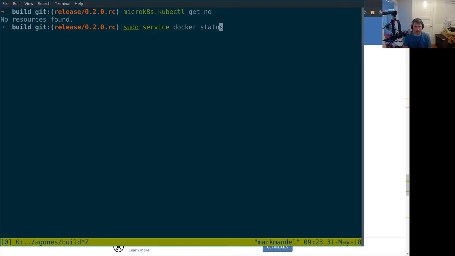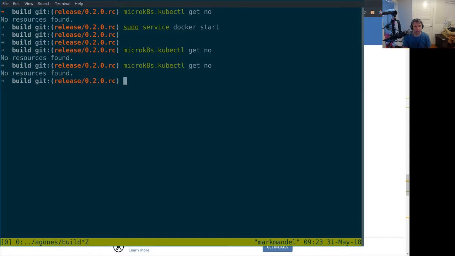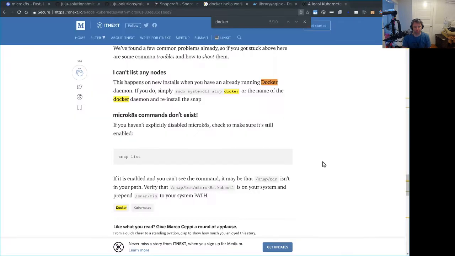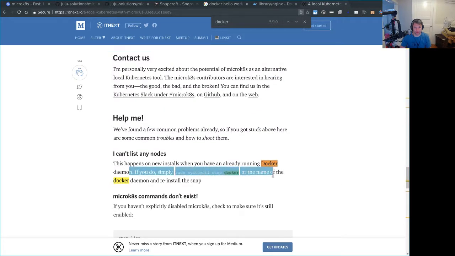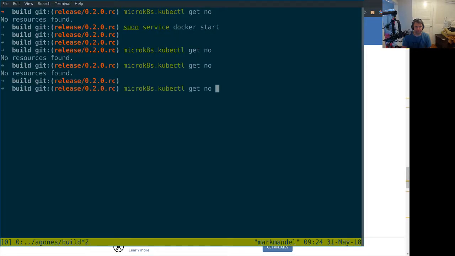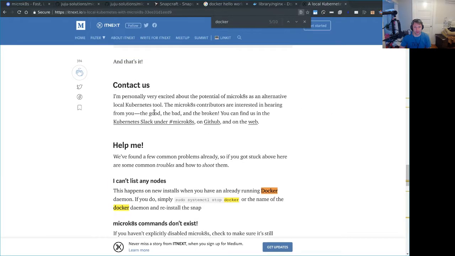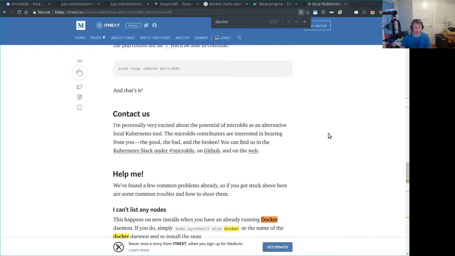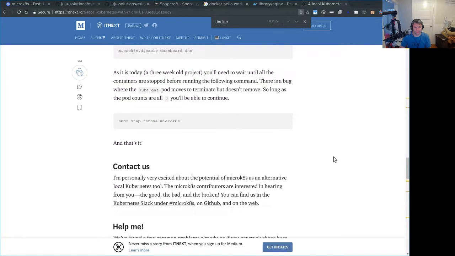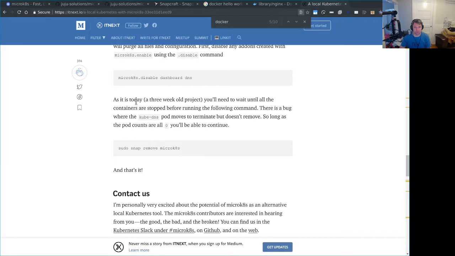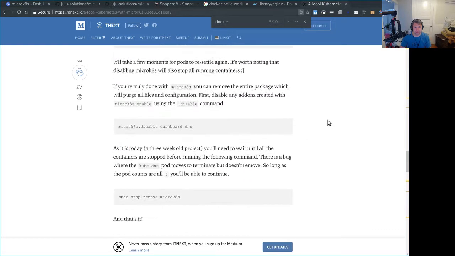All right, but let's say we start the Docker daemon. Still no resources found. Nope. This does not work for me. If you do simply stop the Docker daemon. Nothing. Ah, that's sad. I think this might not be working.